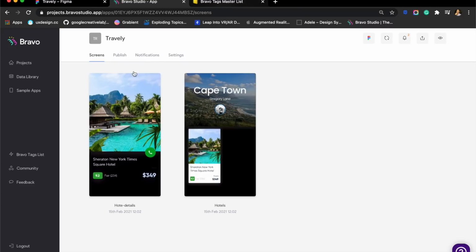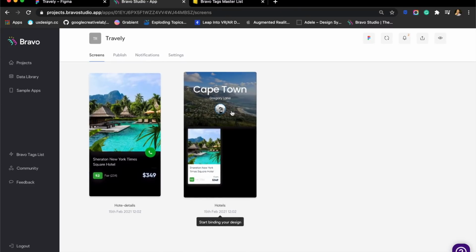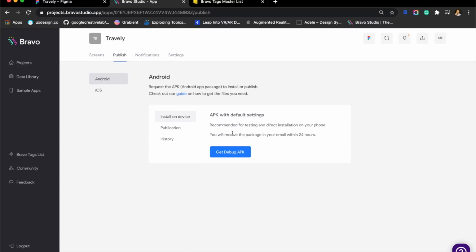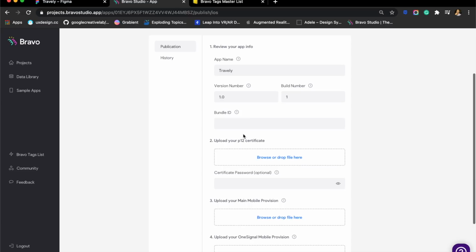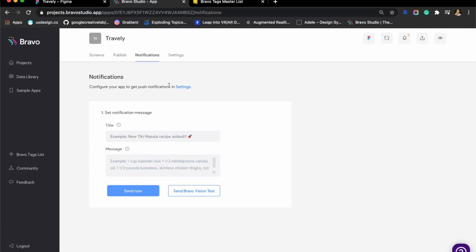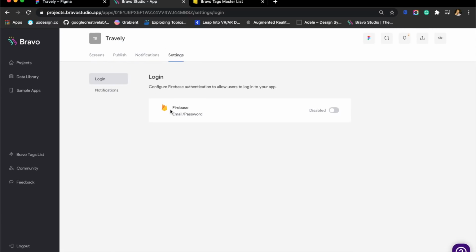Now, after doing everything here, you have many other options. You can either publish it as an APK, you can install it on your Android device, or you can publish it as an iOS app on the Play Store, which is fantastic. And you can even add Firebase, so you can add login details, registration, and much more. That is much more in depth.